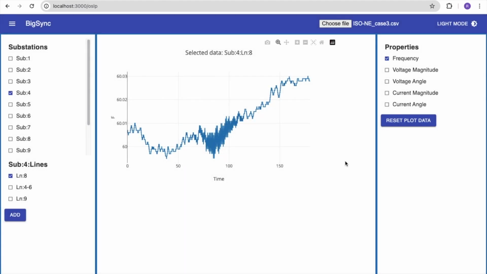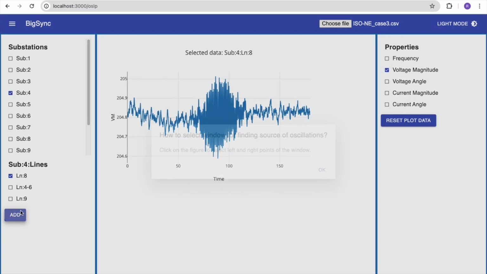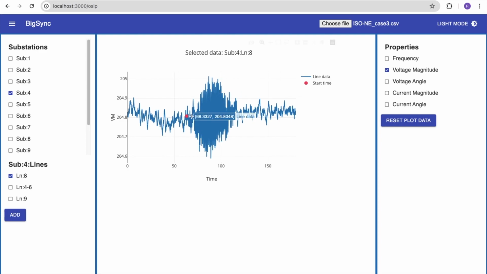Not only can we choose the window point using the frequency property, we can do the same using voltage magnitude and voltage angle as well. Again, you can see that something unusual is happening around 64 seconds. I want to make a window of around 20 seconds, so I'll choose a window of 20 seconds and click on locate the source.